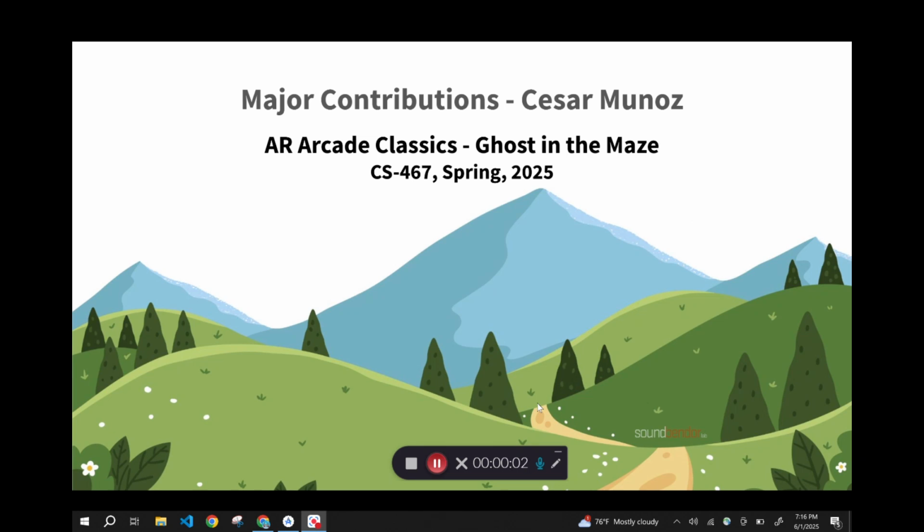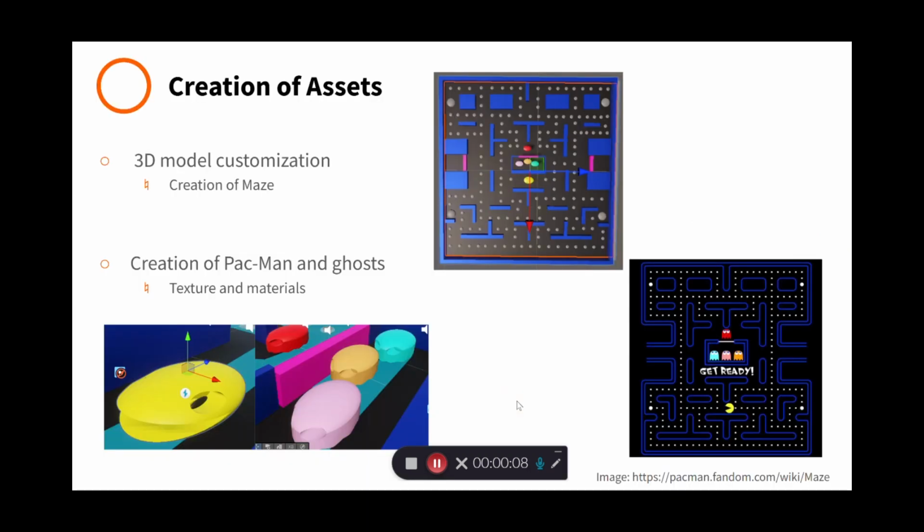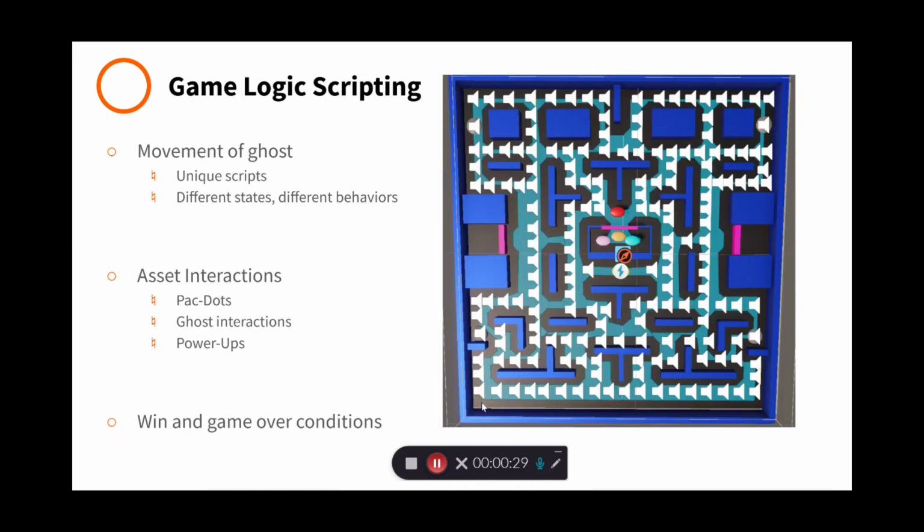Hi, for this section of the presentation, I'm going to provide you with the major contributions that I had for this project. My first major contribution was the creation of the 3D maze. The 3D maze was mirrored to reflect the original Pac-Man arcade 1980s maze. The maze was created utilizing prefabricated assets that were available within Unity, as well as some custom-made ones for the more complex structures like the Ghost and Pac-Man itself.